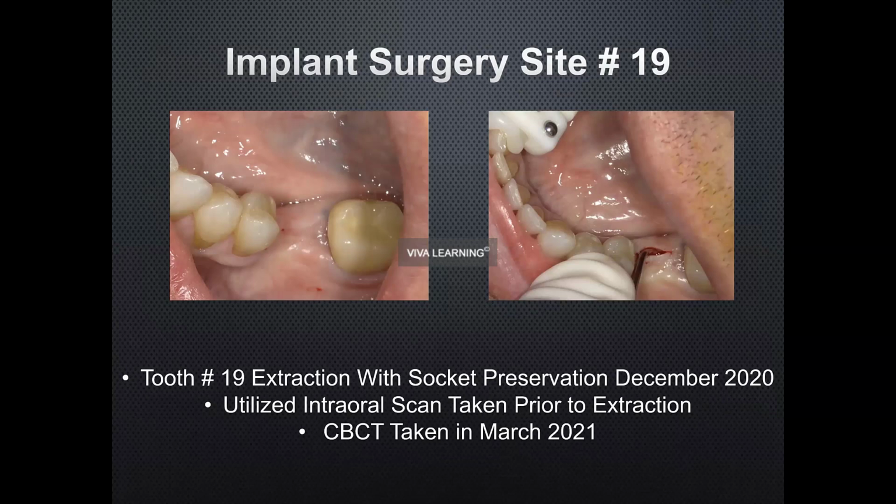So I'm going to walk you through a simple case here. This is an implant surgery in site number 19. A patient of mine was skiing in Telluride one Christmas, calls, he has a bad toothache. The tooth is split. The dentist there did a wonderful job. He took out number 19 and he preserved the socket.